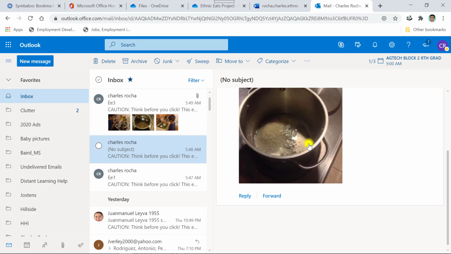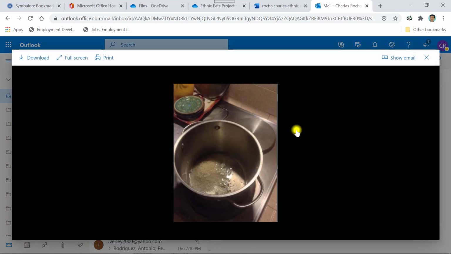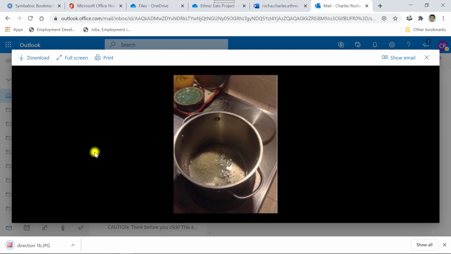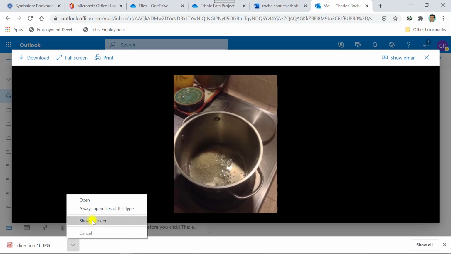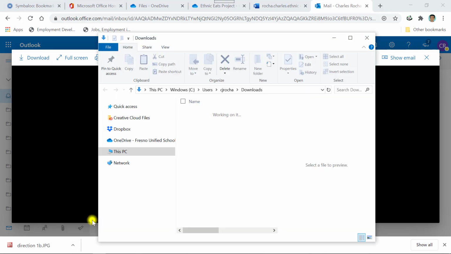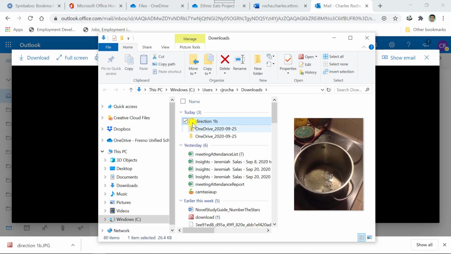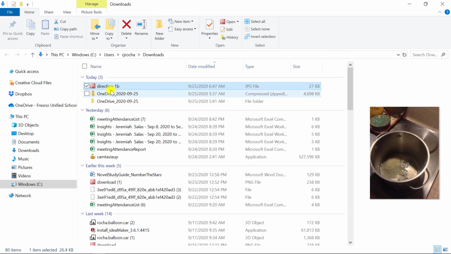Okay, so click on it here, select download, and it's going to download it to your computer. Because we are using Chrome, it downloads it to your download folder. Okay, and so you can click here and select show in folder, and there it is inside of your download folder. See, it says downloads. And there it is right there.